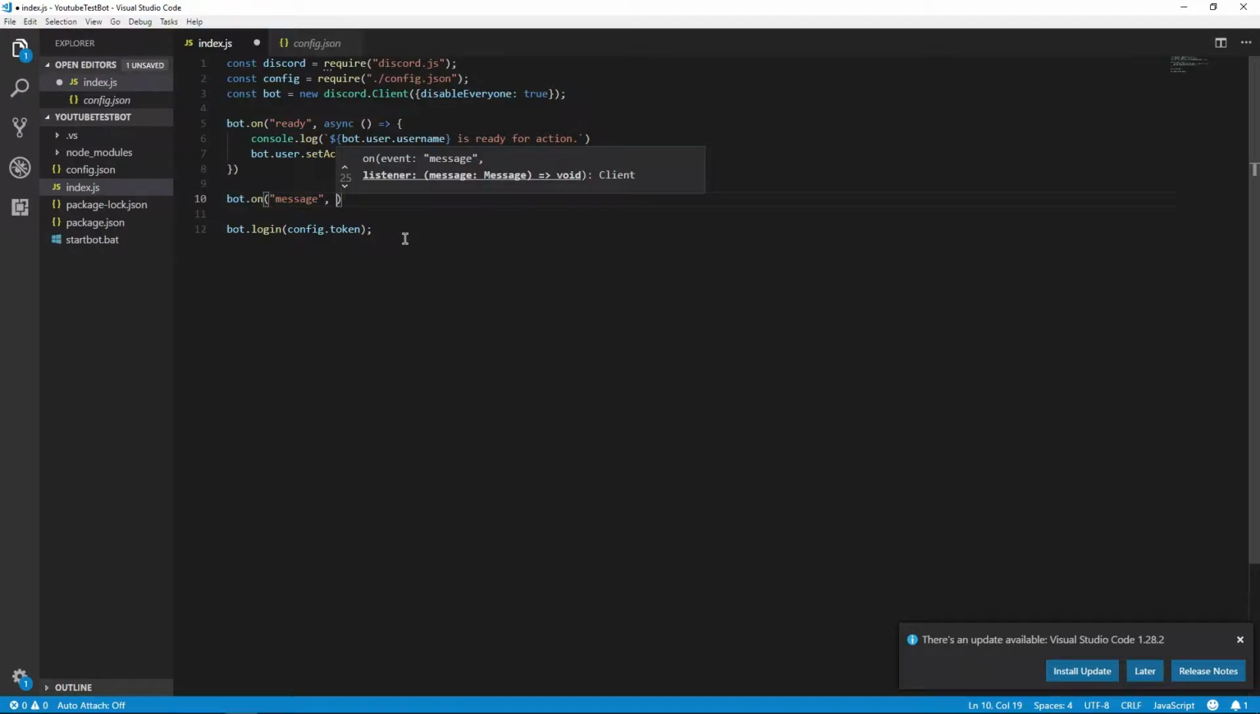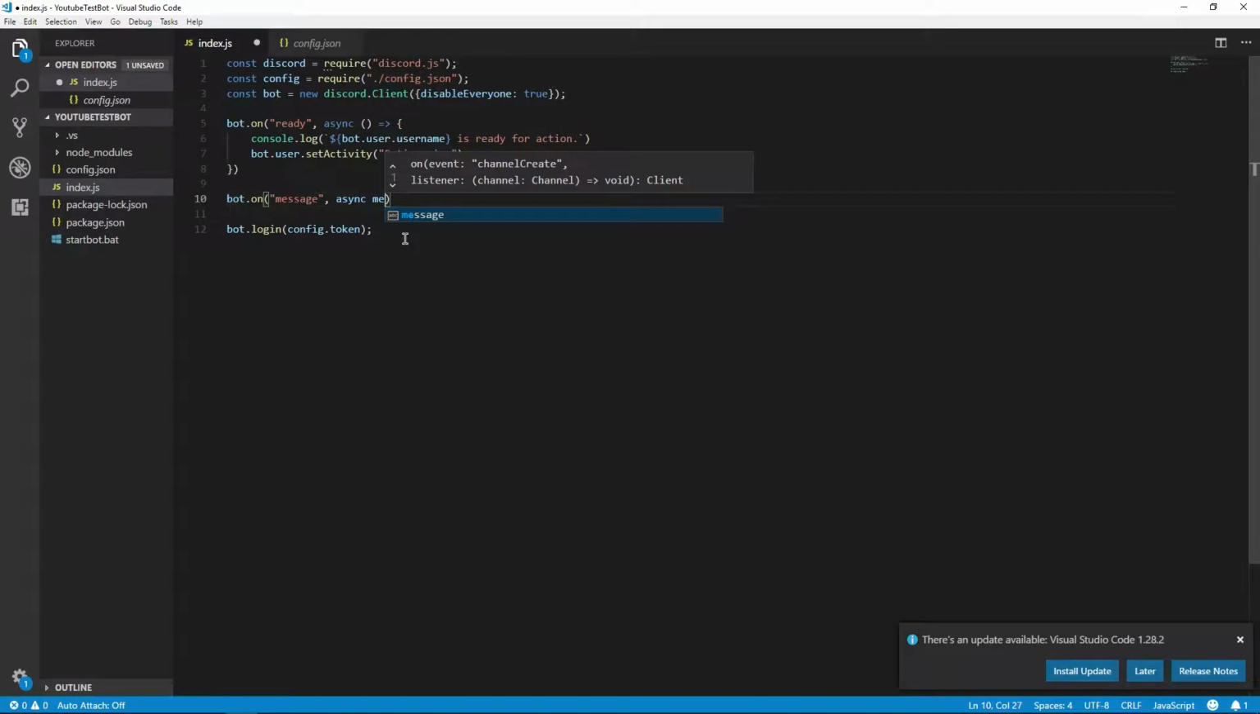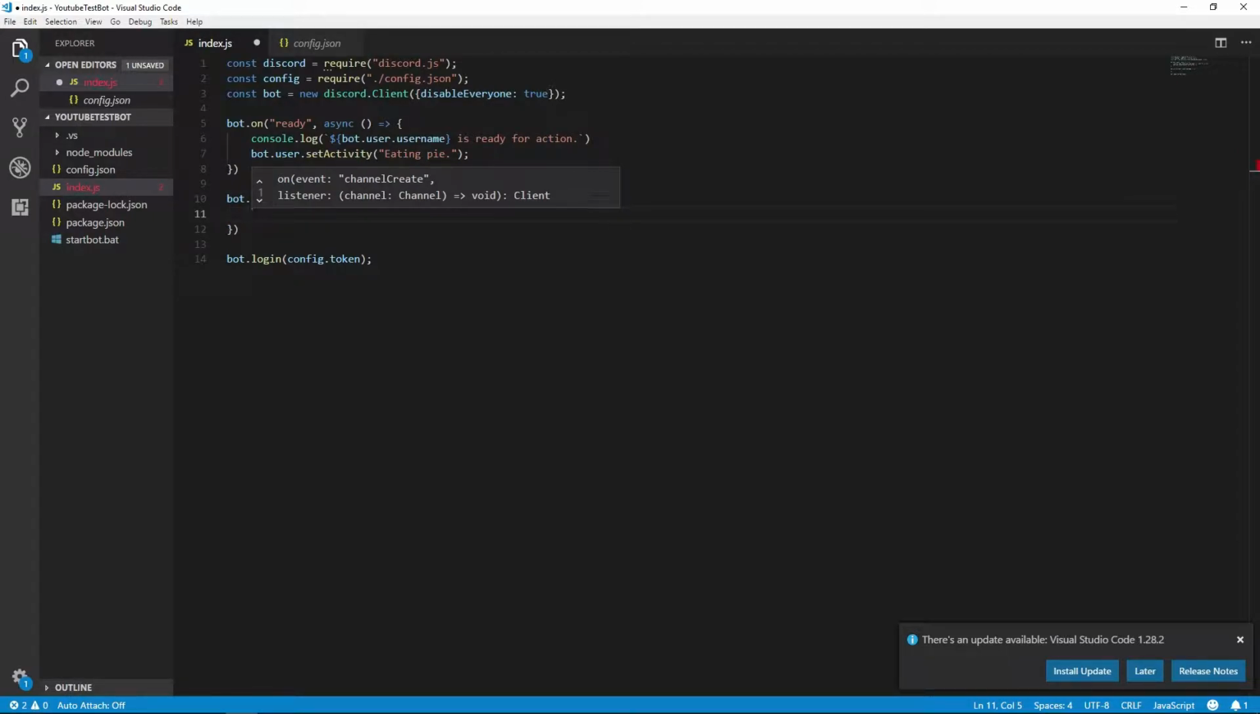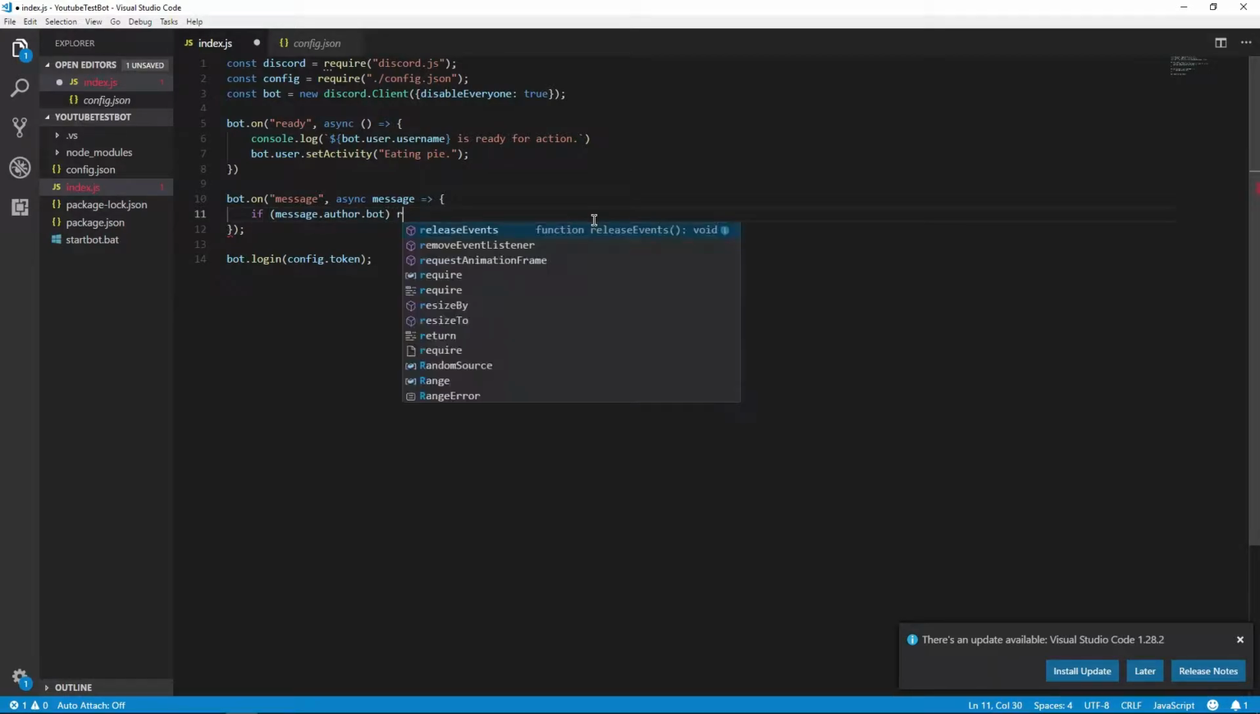you're gonna run this async message function. It's down here. Message, you put a semicolon here. Oh, sorry, not like that. And then we're gonna want to go to if message.author.bot, return.